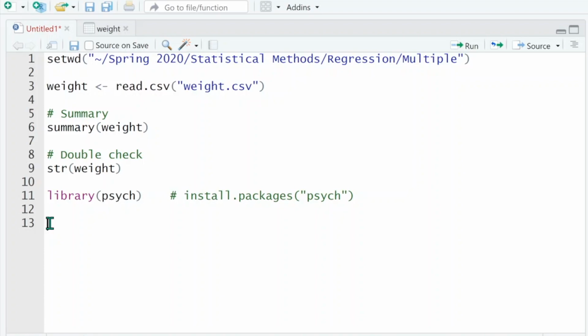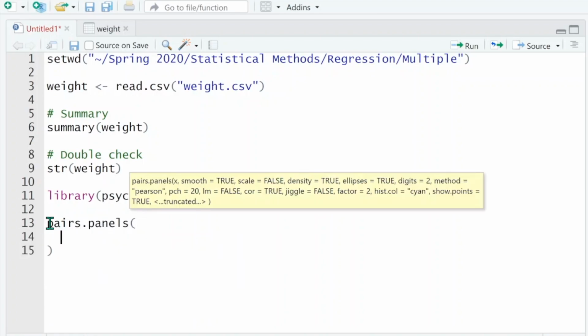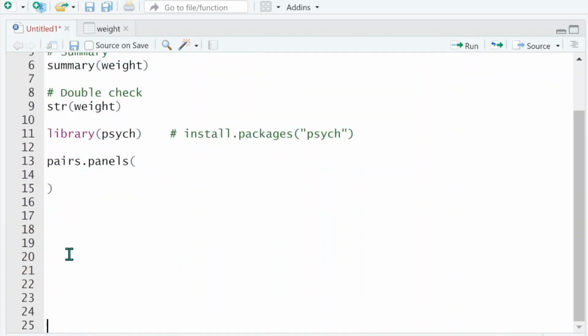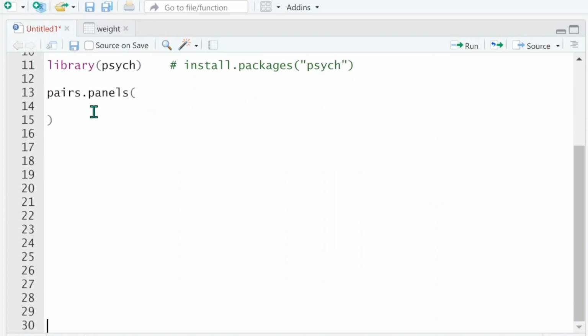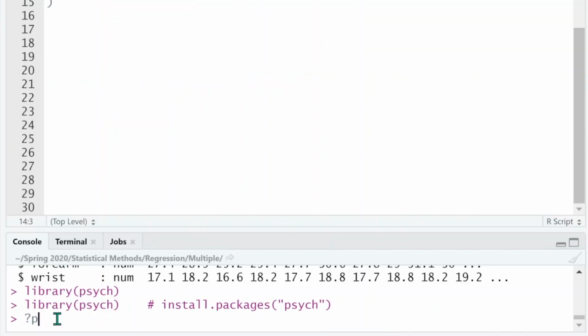The only one function that I use out of here is called pairs.panels. You don't need to save it as anything. We're just going to run it by itself. And let me give myself some more room here too. Okay. And what does this do? Well, if you're very curious, and we can do it ourselves too.